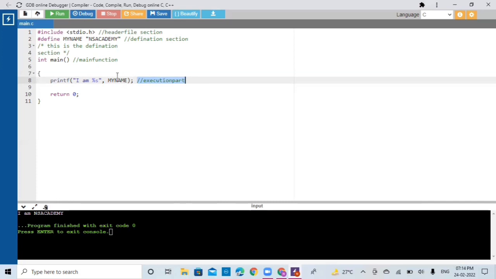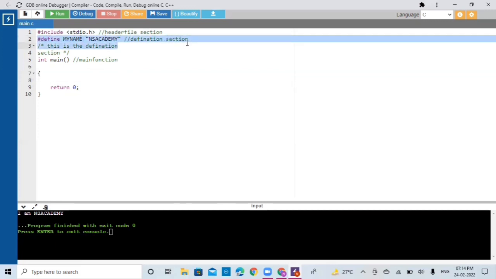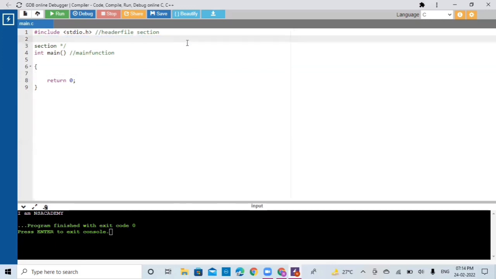Now, if I take another section, meaning a new file, see, now I'm going to erase this definition section. Here we have already seen that this is the main.c function. It means this is the file called main.c.